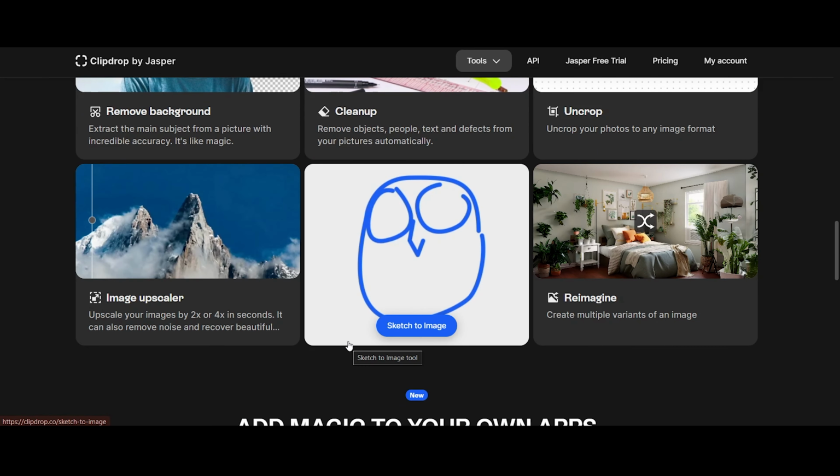Overall, given that everything you need to do with a picture is all bundled up in this one tool, ClipDrop earns itself a recommendation from me.